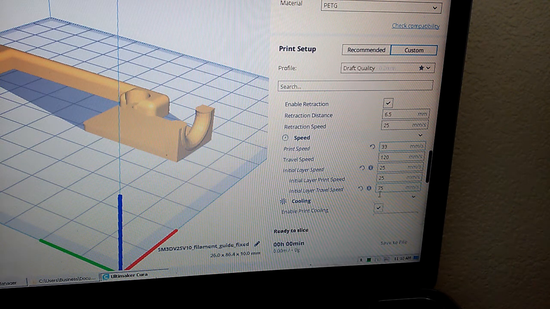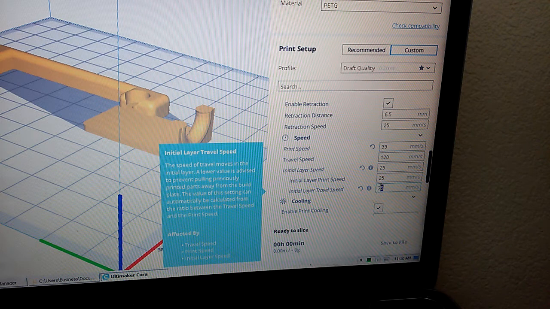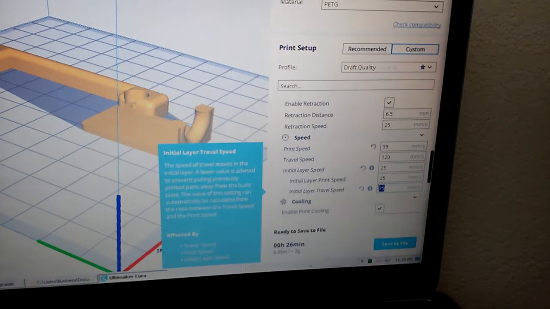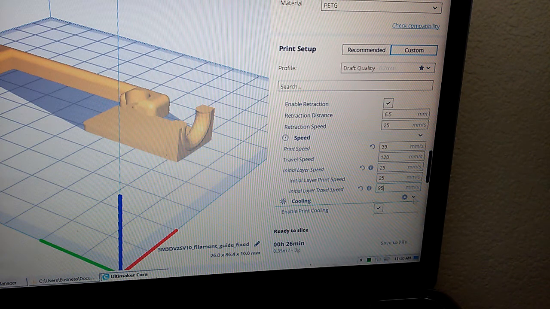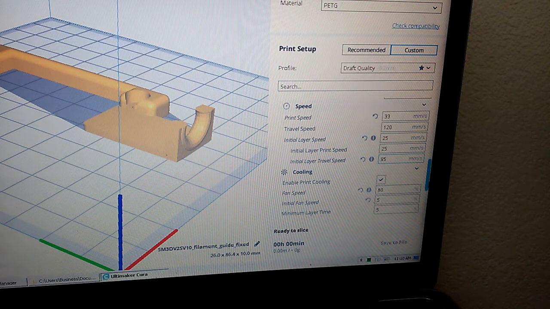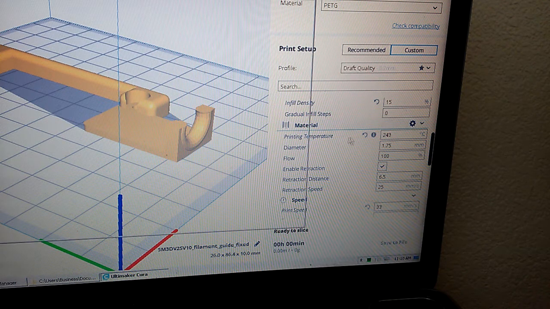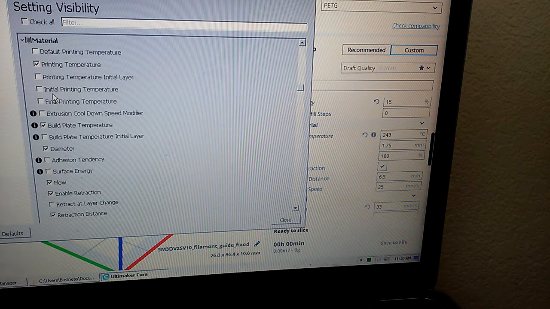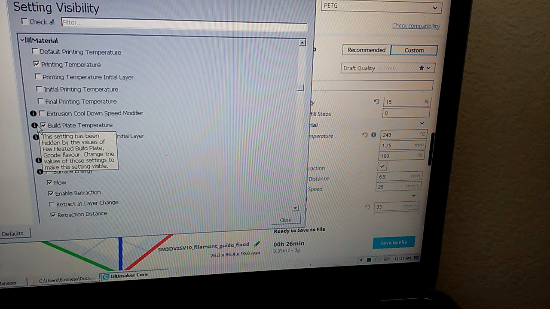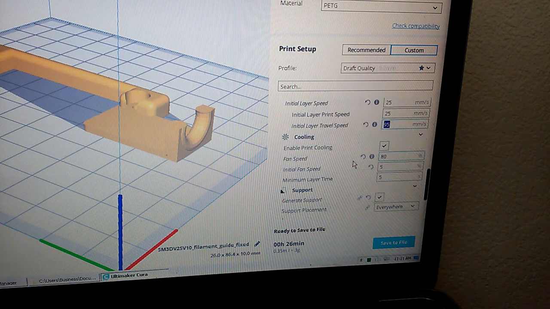Initial layer speed, that's fine. Initial layer travel speed. I think we can bump the travel speed up. That's not really a big deal. I guess you might want to keep it lower if you're worried about stuff going on. Cooling. Where's my bed temperature setting? Yeah, I should have a build plate. The setting has been hidden by the values of has heated build plate G code flavor. Oh, good lord. Well, I'll just have to deal with that manually, I guess.